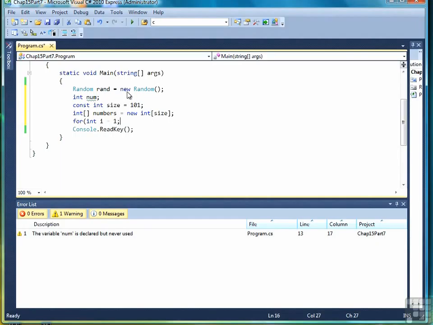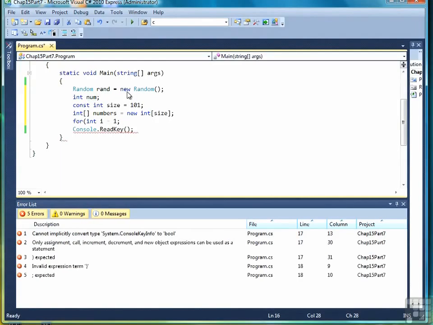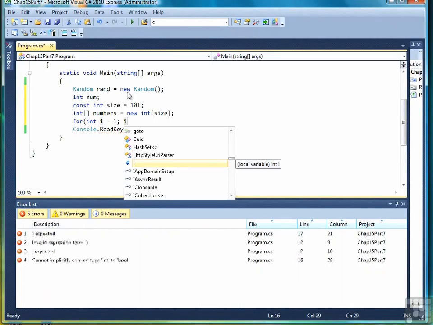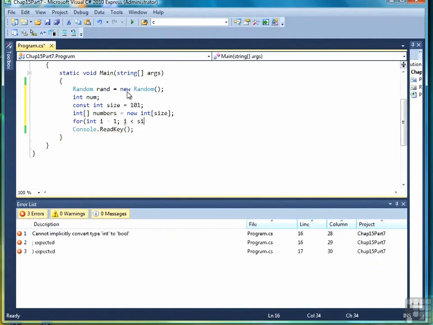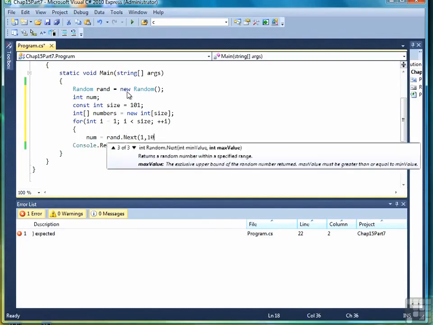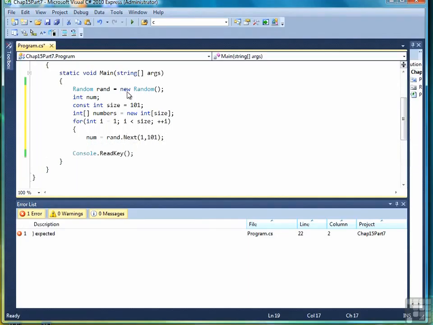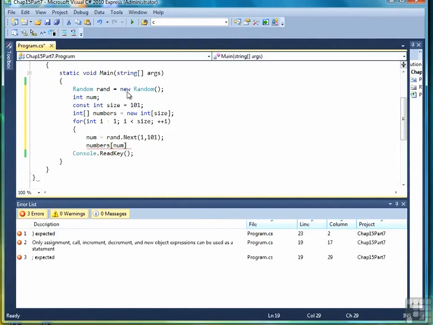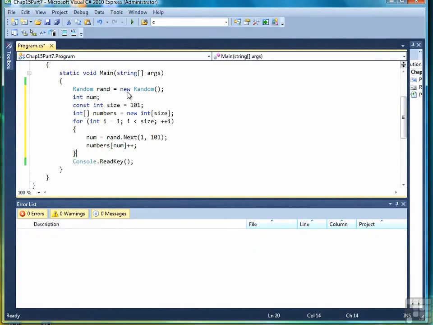So we write a loop that starts at 1. We don't want to store anything in position 0 because the numbers we're generating are going to be 1 through 100. And then we'll write while i is less than size, plus plus i. And then in the loop, the first thing we do is generate a random number in the range of 1 to 100. And then use the number generated as the index into the array, and then increment the value stored there by 1. When we initialize numbers right here, the values that are stored in numbers are going to be all zeros because it's an int array.